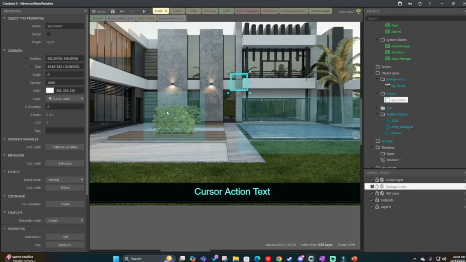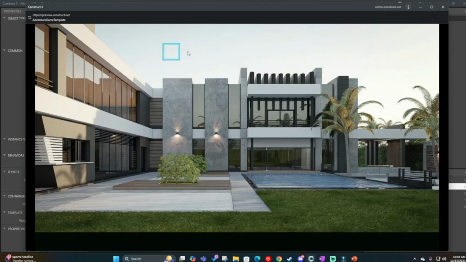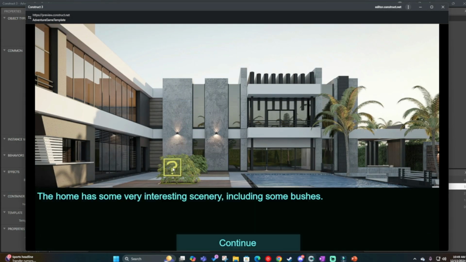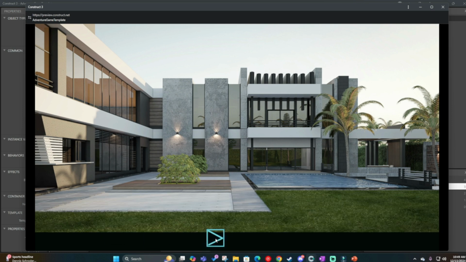So the next feature that we are going to talk about is the dialogue. When it comes to adventure games, the dialogue is important because it helps the player understand what's going on in their environment, and if the player is assuming the role of a character, then this helps us get into the thoughts of the character. So for example, we clicked on the bush and it says, "This home has some very interesting scenery, including some bushes. I think they look very pretty." So as you can see, we examined the bush, and then a special little dialogue layer popped up, allowing us to see what the character in the game is thinking.